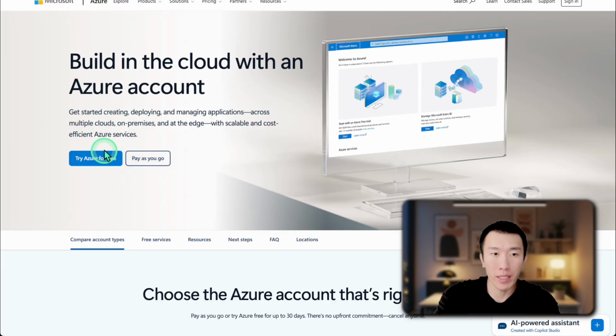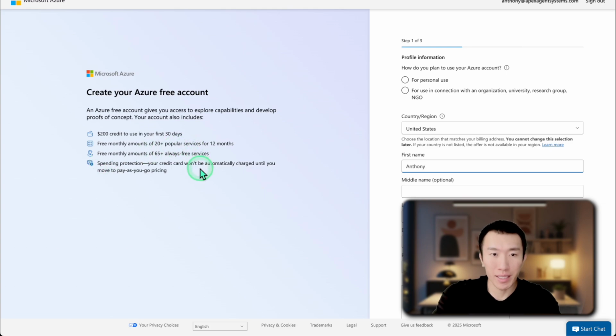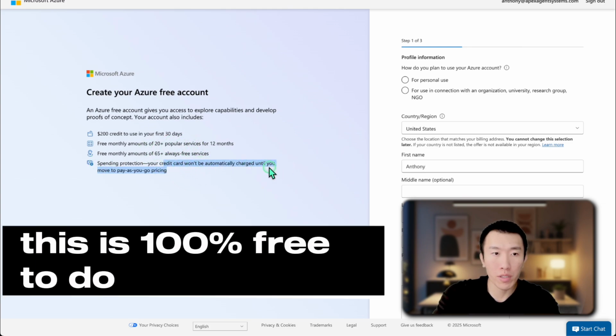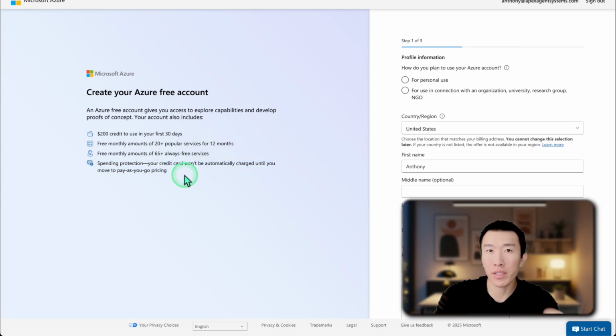Then click on try Azure for free. As you can see basically here, your credit card won't be automatically charged unless you move to pay as you go pricing. So this is completely free. You don't have to worry about getting charged. Go ahead and go to how do you plan on using your Azure account? We'll just say for personal use.